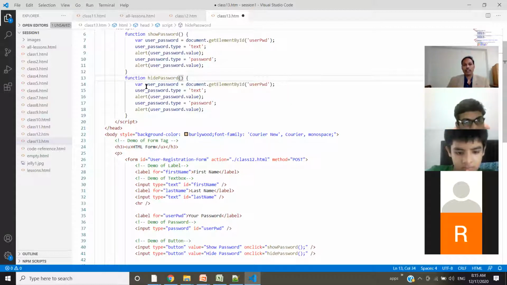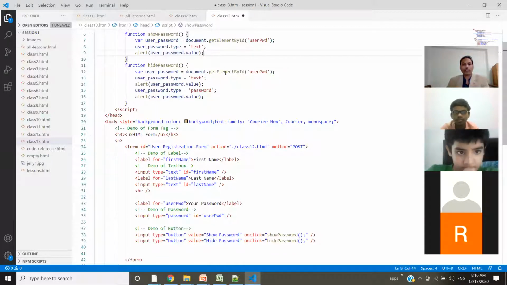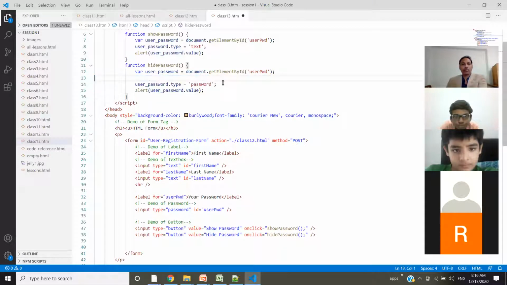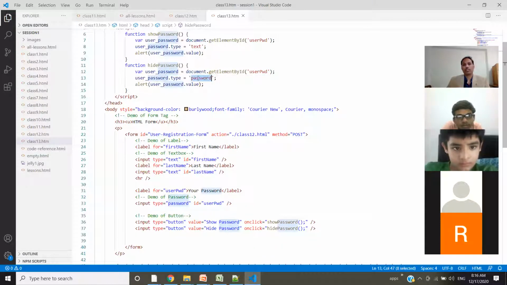See here, for this function I have created one more button. Another button will have another action, so that's why I give onclick. So onclick does hide password. Now we are trying to hide the password, so we'll remove this part here. What happens in this function? We are changing back to the password field. This one will show the text, and when you click on hide password, it will show the password field again. Let's see how it works.